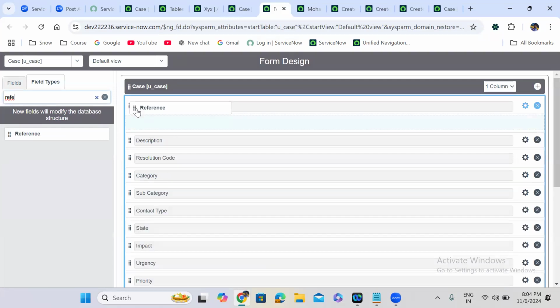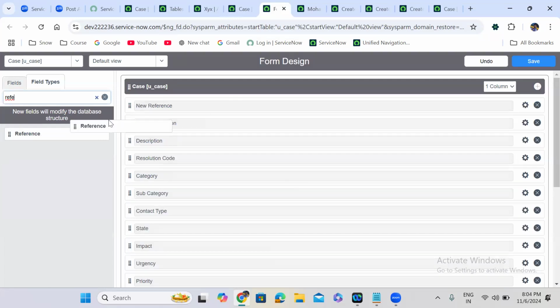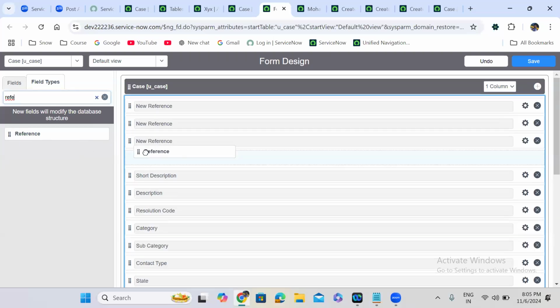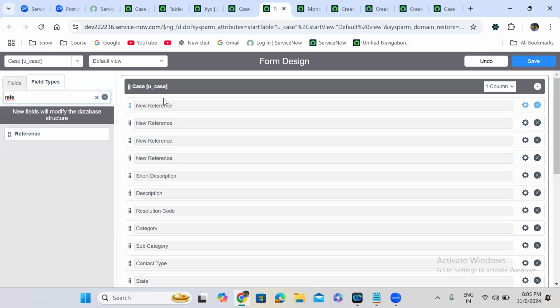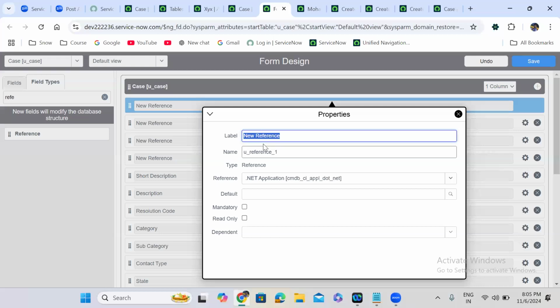Reference 1, reference 2, reference 3, reference 4. Four reference fields I created here. Okay. So here the problem is that label and name are automatically populated by default. I am just changing the label here as caller. I'm just mentioning caller here, not caller ID. Okay. So here in reference, I am referencing users, guys.